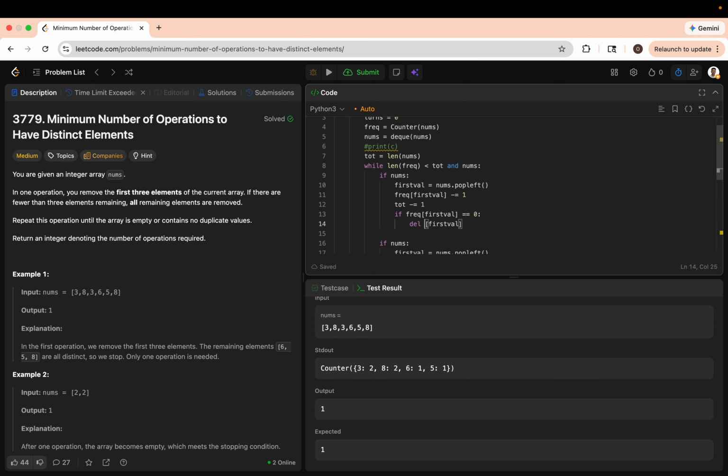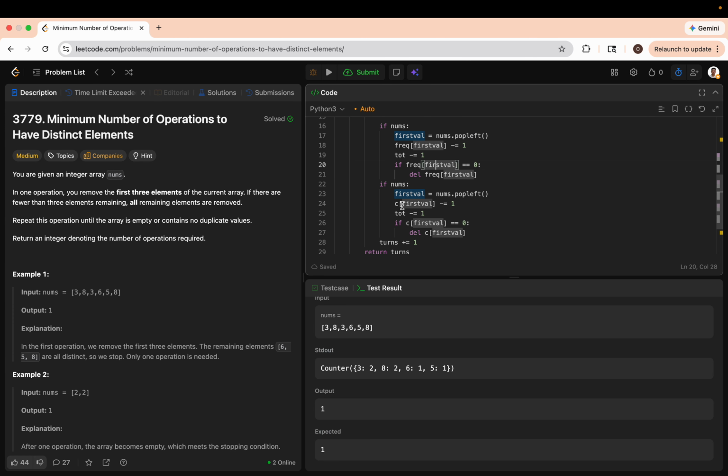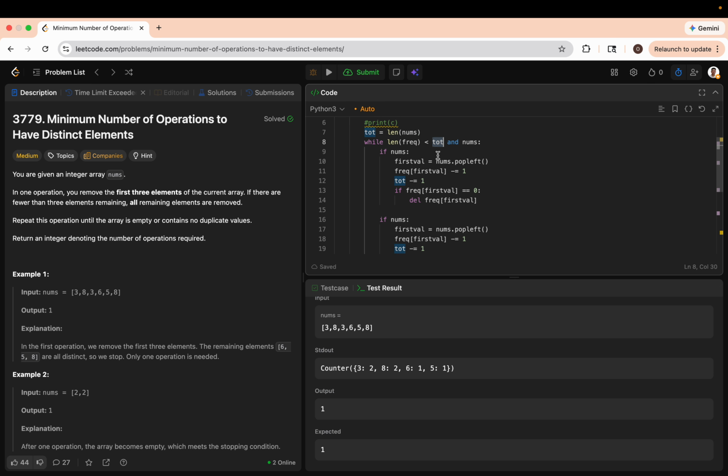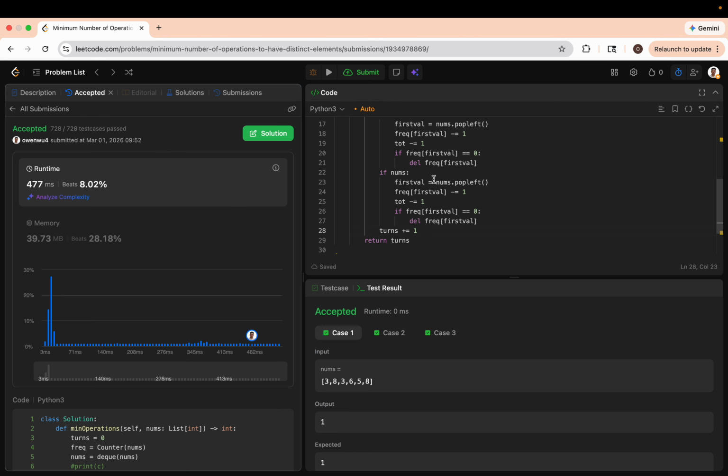frequency, just to make this more clear. Cool. So if the length of frequency is less than the total, there are still duplicate elements. And it has to be at least one element left to at least remove in the entire array itself. And then let's run this. So it's going to calculate the total number of turns it takes, right? So let's submit this. And there you go. Passes all test cases.